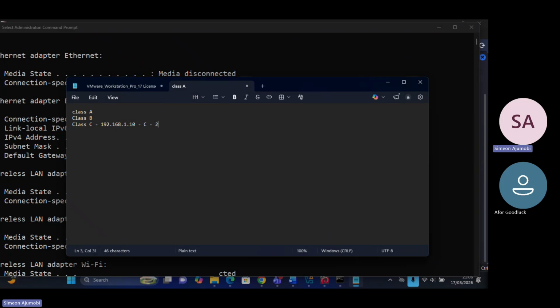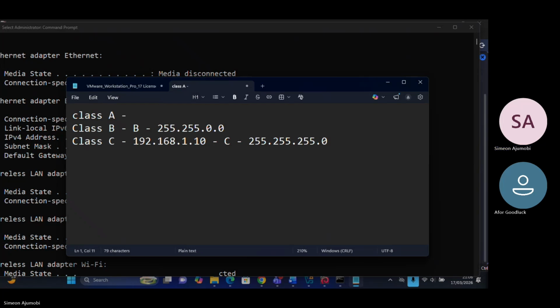The subnet mask will be 255.255.255.0. But for class B, the subnet mask becomes 255.255.0.0. And it also changes here to 255.0.0.0 for class A. What does this mean? It means that this can allocate IPs almost unlimitedly.